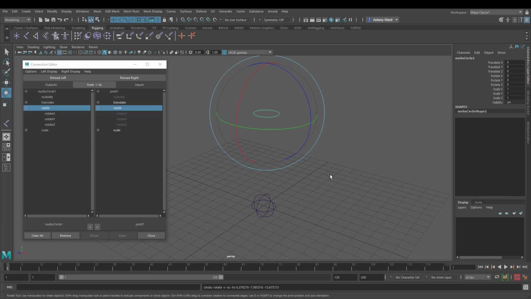A direct connection, there's no extra nodes involved. You don't have to use set driven keys, which again add extra animation curves on top of that. You've got a direct connection between one attribute and another, or in this case, rotate XYZ and rotate XYZ. You can connect them individually.